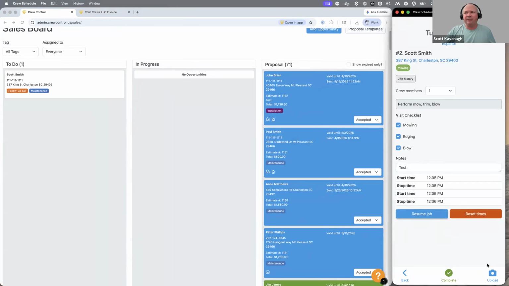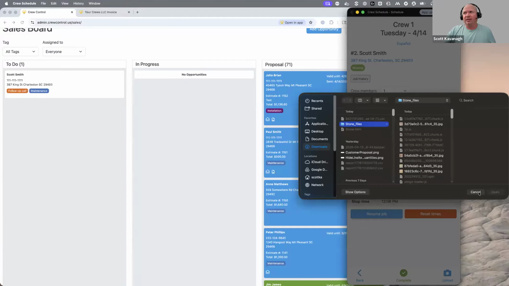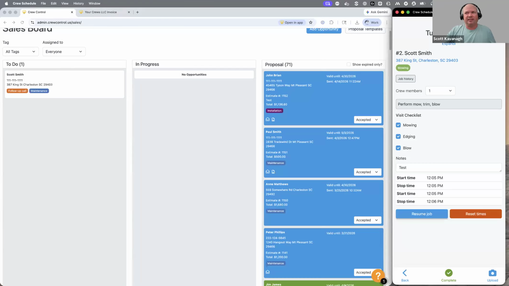Either I think a worksheet would do that. I think this does have photo only, but I think worksheets, if you add a job worksheet, you can take a video. Hopefully that answers that question, but let me know if you need any clarity.